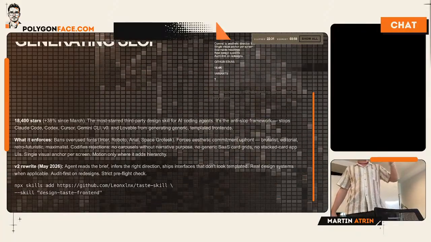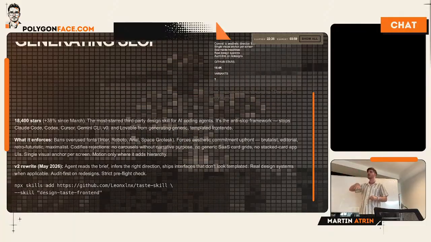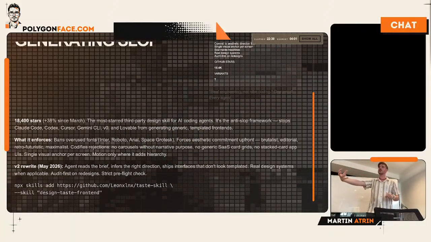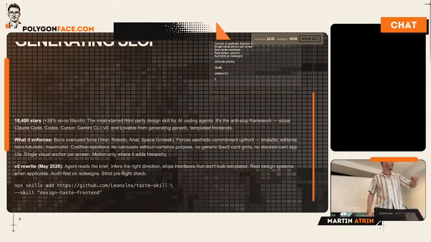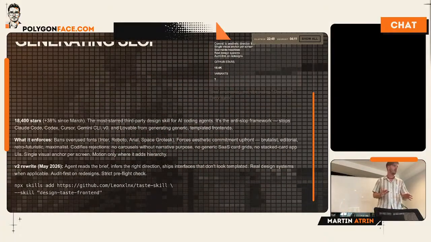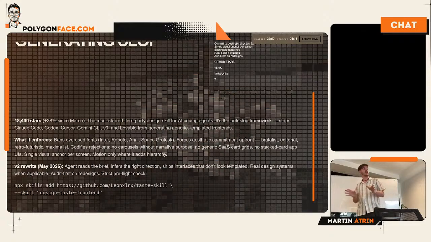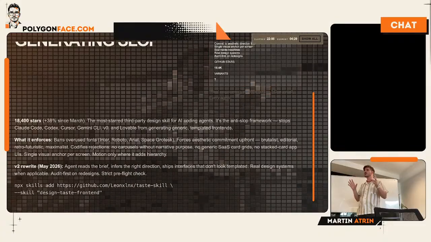It forces aesthetic commitment up front, so whatever your design style is, it will have to carry it from start to finish. You can go retrofuturistic, which is quite cool. It codifies all of the rejections, so if you don't want any carousels without a narrative purpose, you just won't make them. Because this is one of the things that even Claude design usually does.